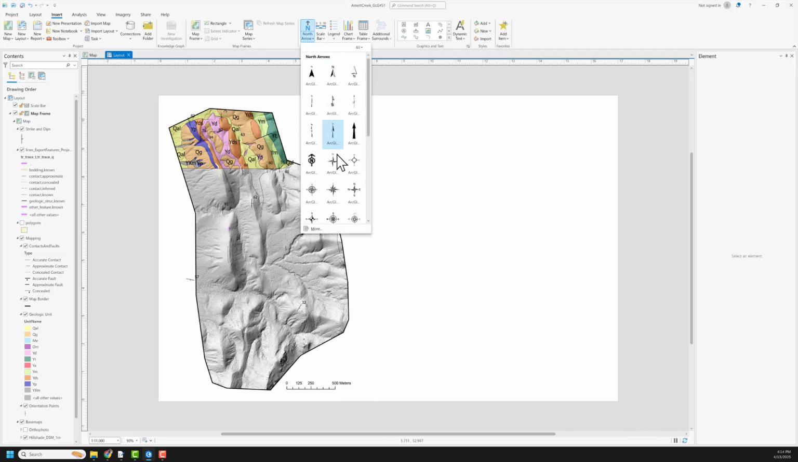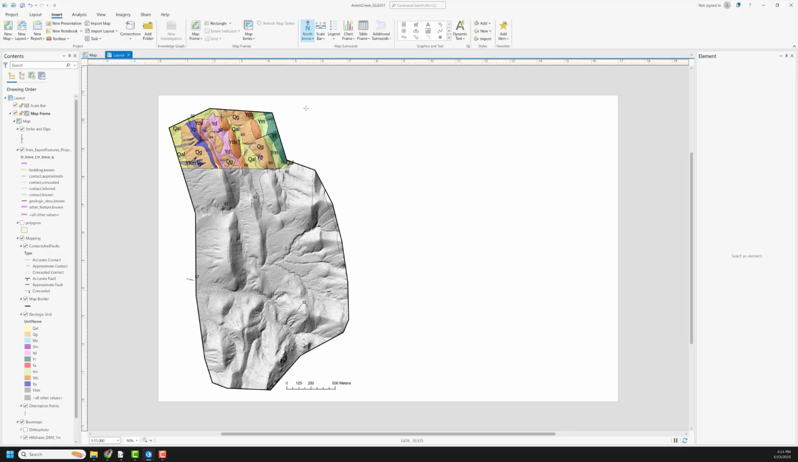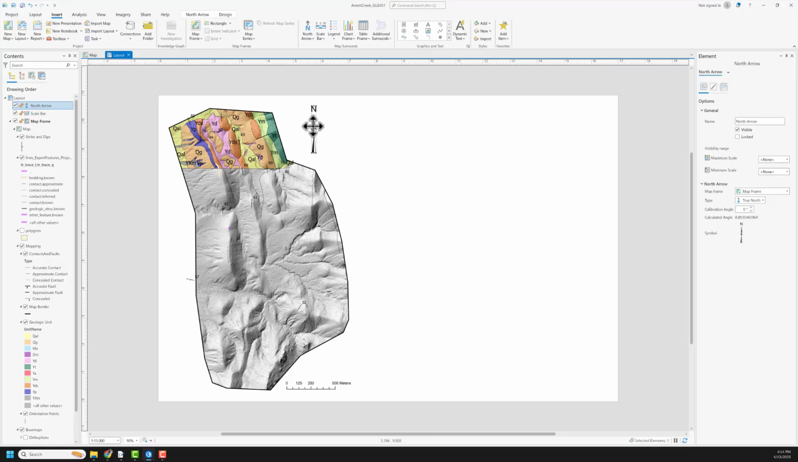You have a lot of choices. I don't like for the north arrow to be too distracting, and I like this kind of long, tall one. You can put it here. It looks not too bad.